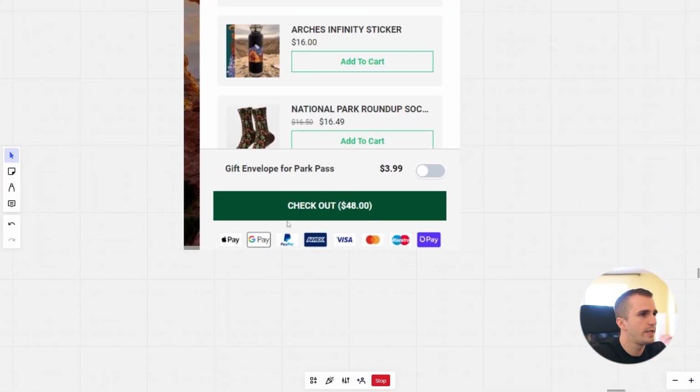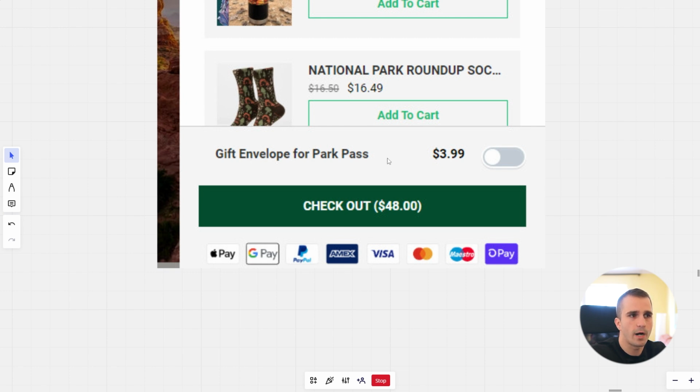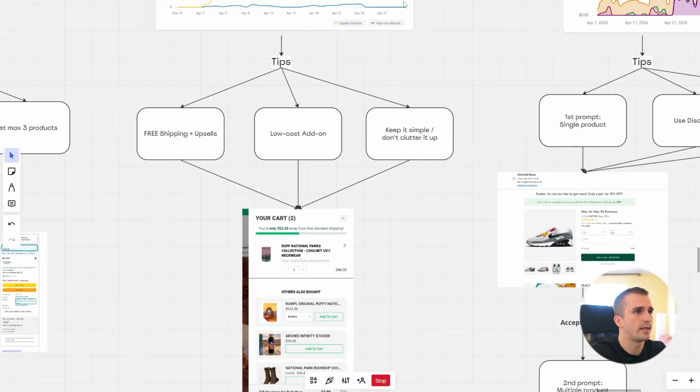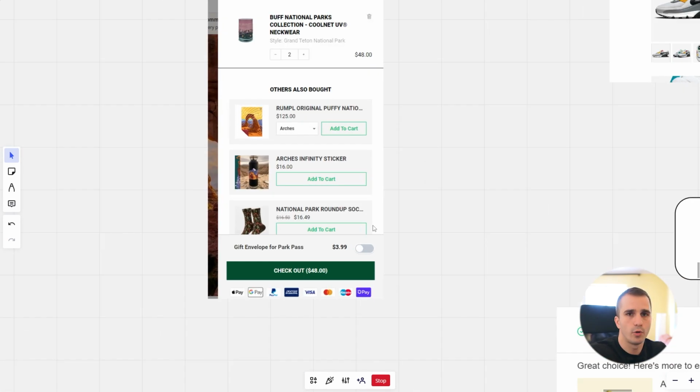So the next tip we have here is to have a low cost add-on. On the bottom, you can see we have the gift envelope for Park Pass for only $4. This is a low cost for this company, but if at least 30 or 40% choose this option and increase their average order value by this amount, this will be huge for their profit margin. So it's just an easy tick on, and many people buy this Park Pass for the gift purpose. And for that reason, I highly recommend you to find what's your low cost add-on that you can add, again with this application that I have shown you here, and add it on the bottom of your cart drawer, and that way increase your profit margin.